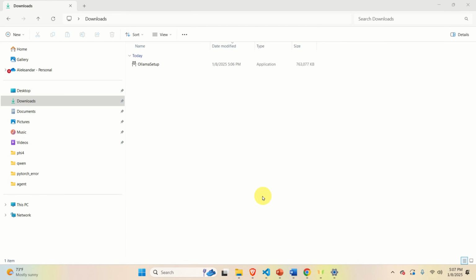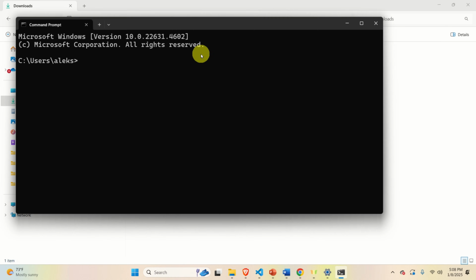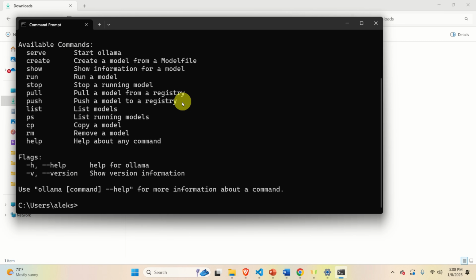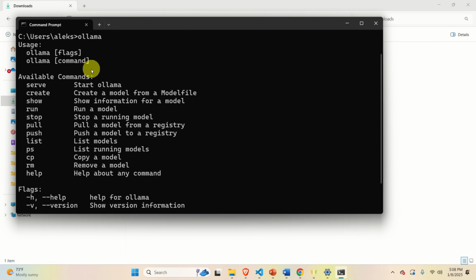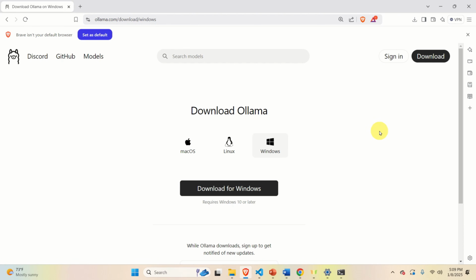And the best way to verify that Ollama is installed properly is to start a command prompt. So click on Start and search for command prompt. And over here in the command prompt, try to type ollama. And if you see this response, this means that you have properly installed Ollama and that Ollama is running in the background. The next step is to install Dolphin 3.0.